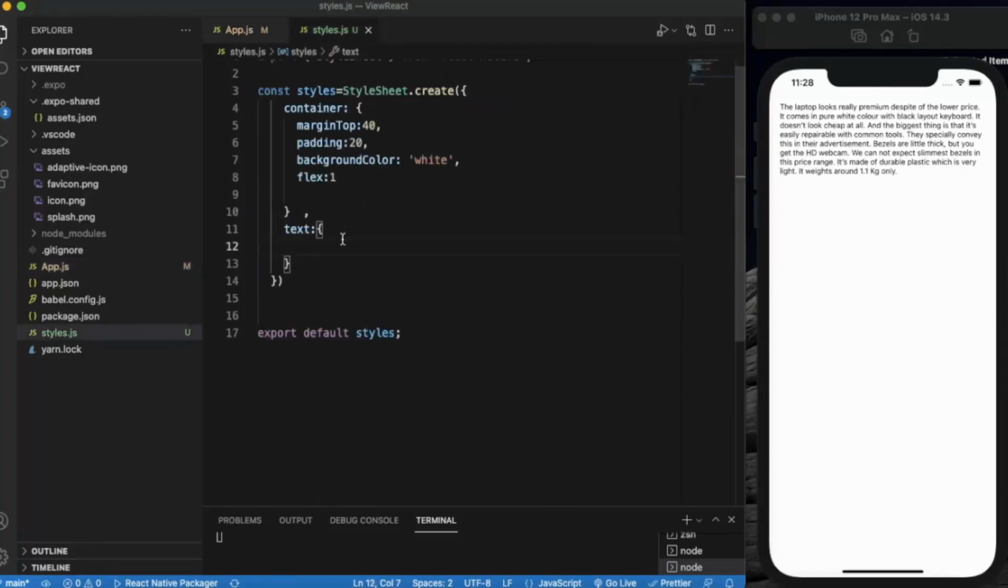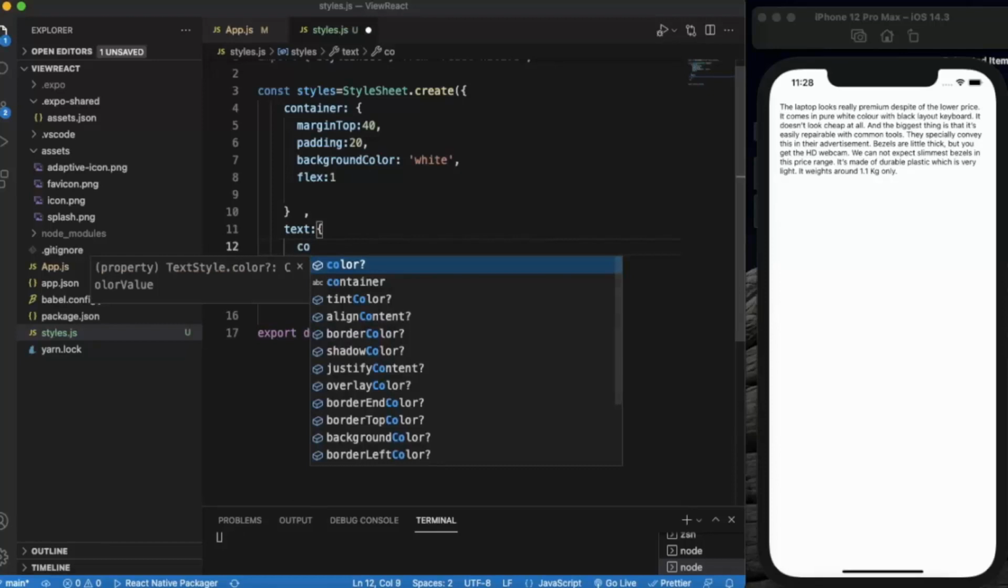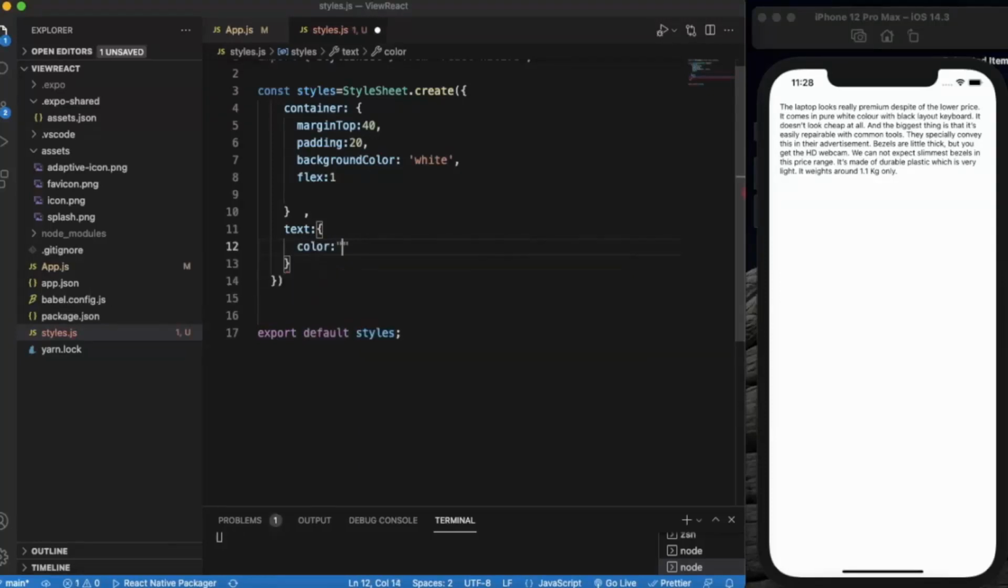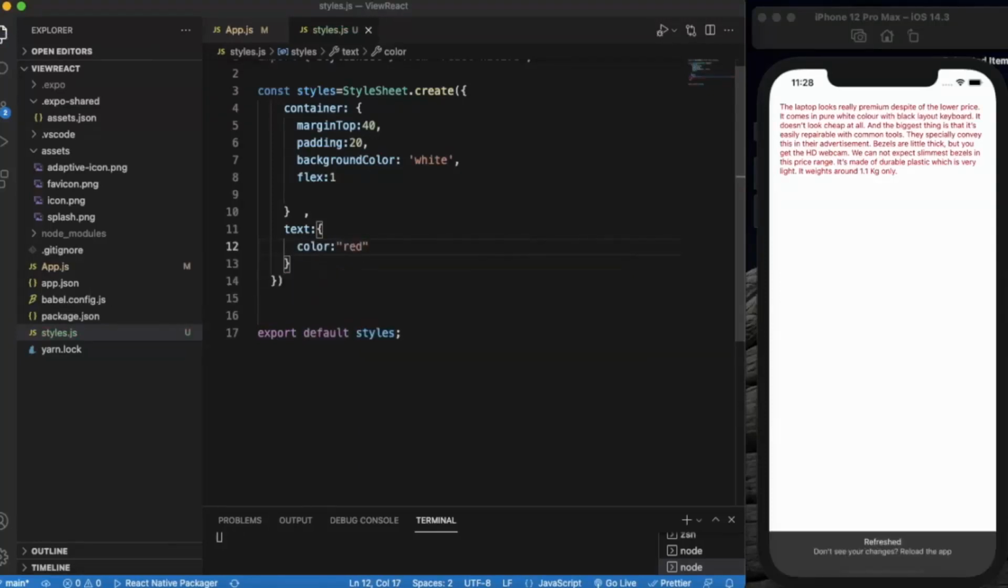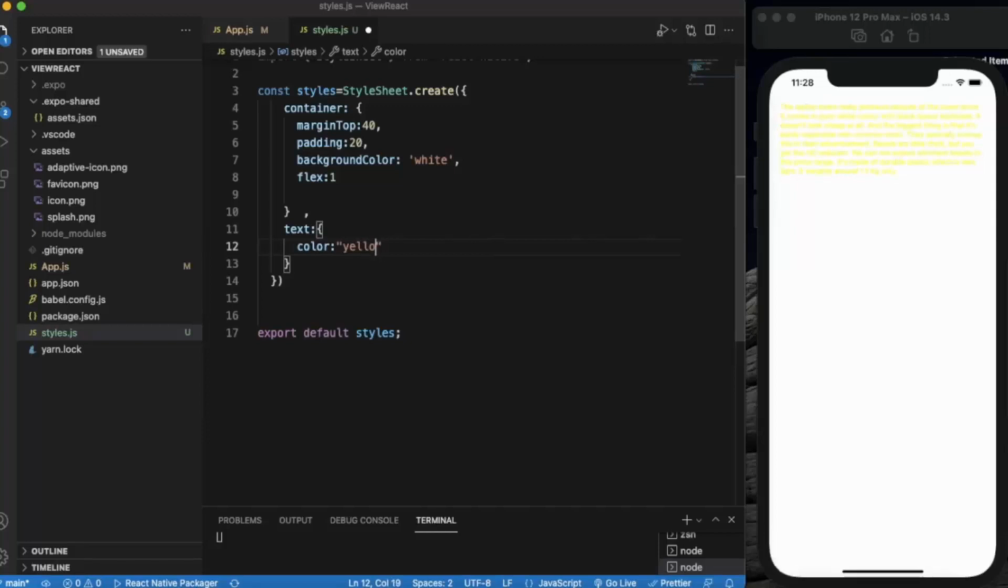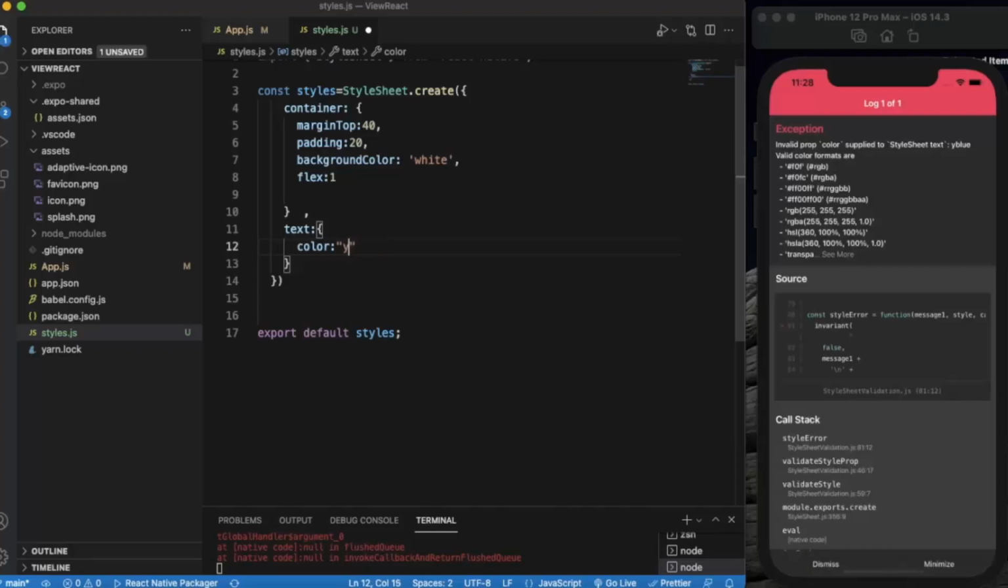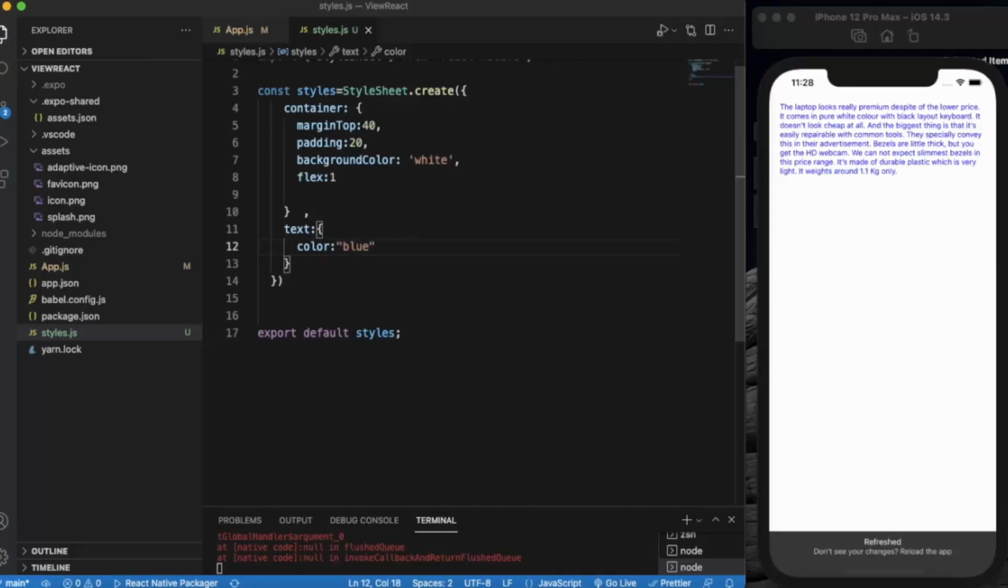Now let us see the props that are provided by React Native. First of all, the color prop. It is basically used to change the color of the text. We have been using this prop in our videos. You can change it to any color you want. You can also type hexadecimal values. Let me just change it to black.